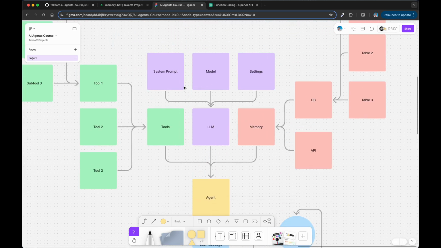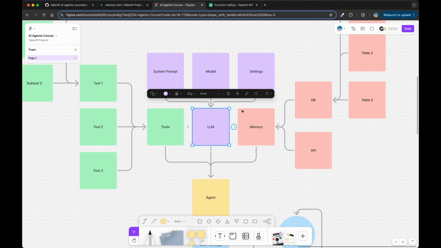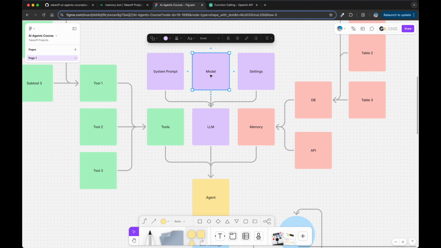So the very core of that is going to be the LLM stuff, which you're going to see here in purple in the middle. Okay, so the LLM, and you really can put all three of these in one. I separated them just to make things a little bit more clear, right? But at the very core, it starts with the model, right? You have to pick what model you want powering your agent. So you've got to select your model.